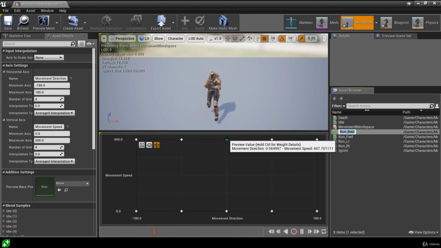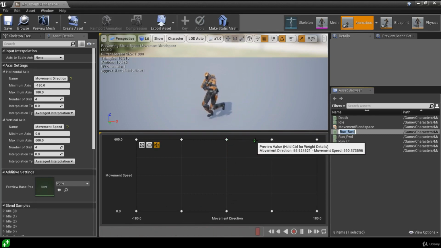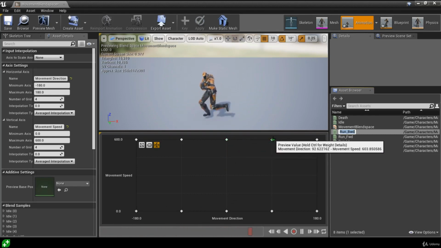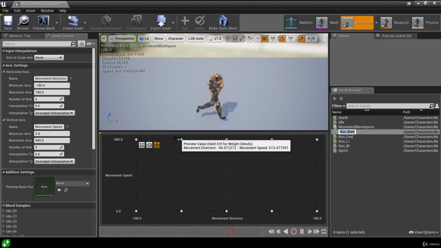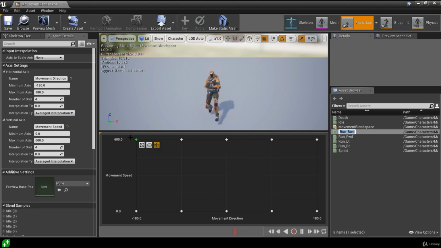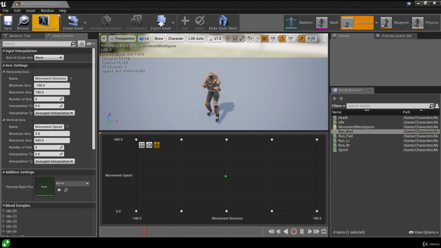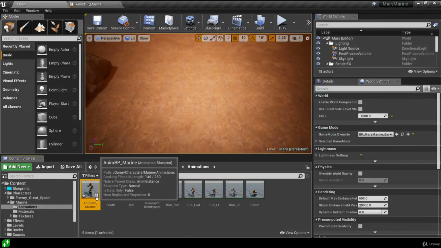And then if we started to change our movement direction to 90 degrees, we would see that the animation would blend to the running right animation. And we can see how this would work for all the different movement direction values. Okay, so this is how our blend space is going to work. And we're going to drive these values here with some variables in our animation blueprint. So let's save this asset and let's close it and let's come back to our animation blueprint.